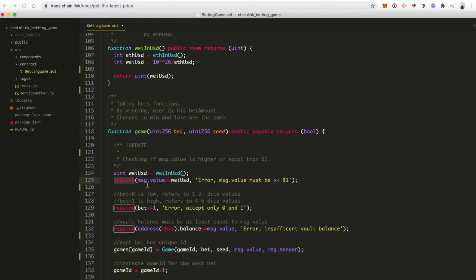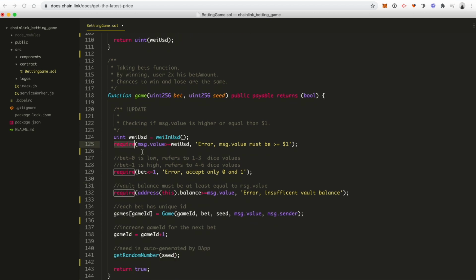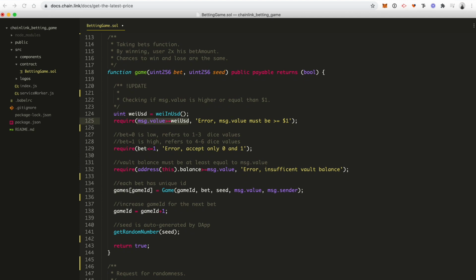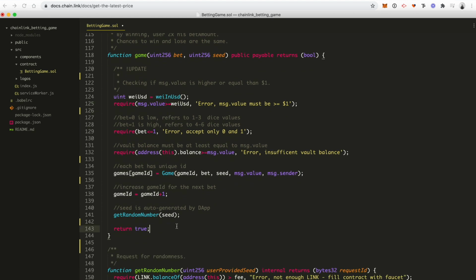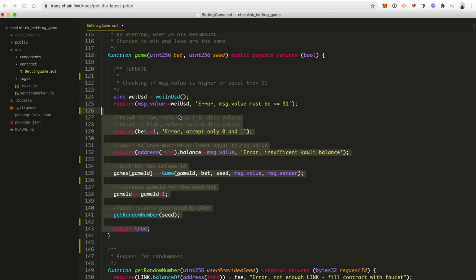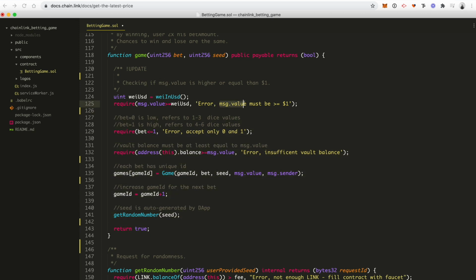Solidity has this special require function that is basically whatever's passed into here, whether it's true or false, is important. So basically, if it's true, then the function resumes execution. And if it's false, then this basically returns an error. And then nothing else in the function is called after, nothing in this function executes after this line, and we get this error back. So error, message value must be greater than or equal to $1.